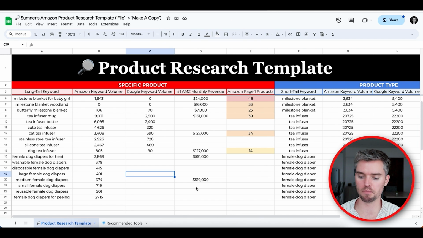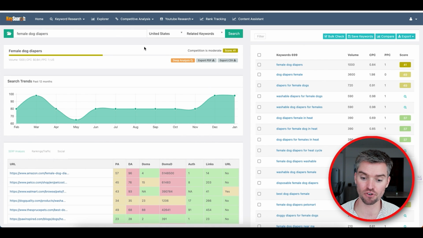But we need to do a little bit more digging, which actually brings me to my favorite and secret Amazon product research tool that literally over 99% of Amazon sellers don't even know about. And that's called Key Search.